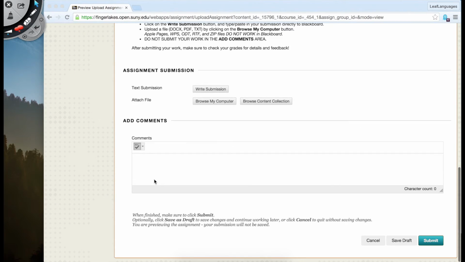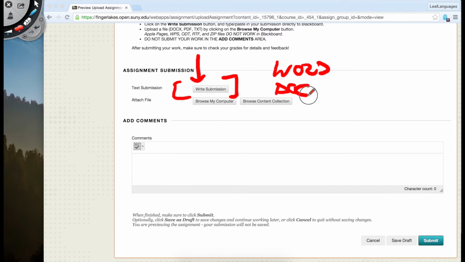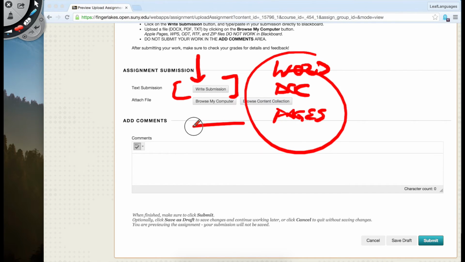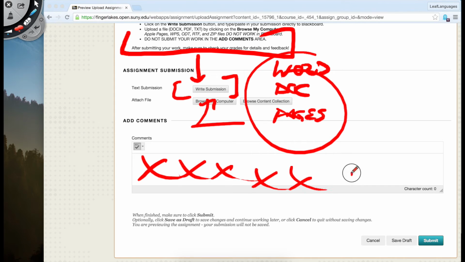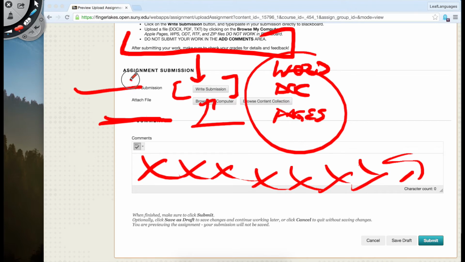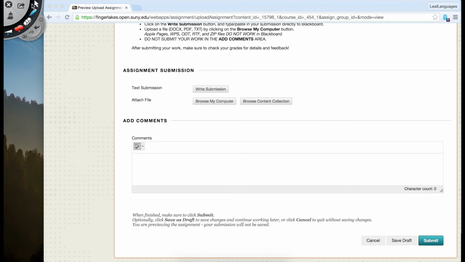In order to make your submission, all you need to do is either write your submission here by clicking on the Write Submission button, or you can write up something in Word, a doc file, Google Docs, Pages by Mac, any word processing document, and you can upload it here to Browse My Computer. Directions are actually right here above the area. Do not post your submissions here in the comments area. Comments are for comments. This is where you want to put it so that we can grade it properly here in the submission section. Now I'm going to back out of this task here.